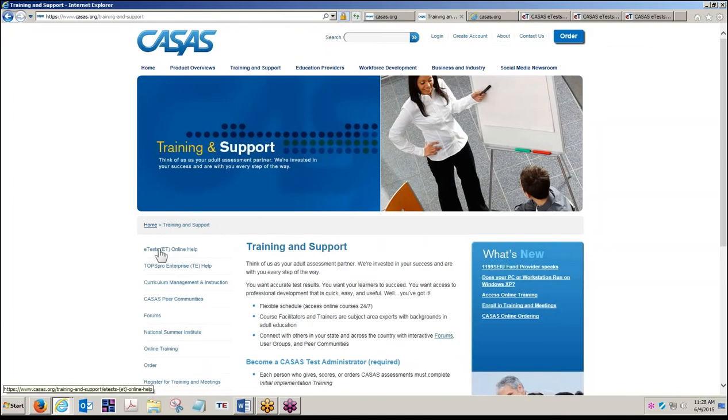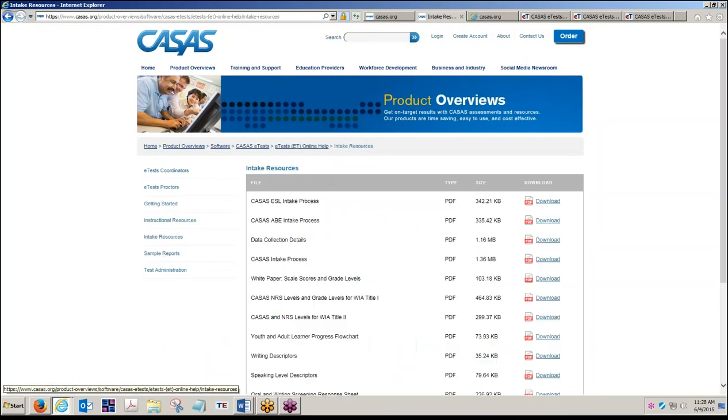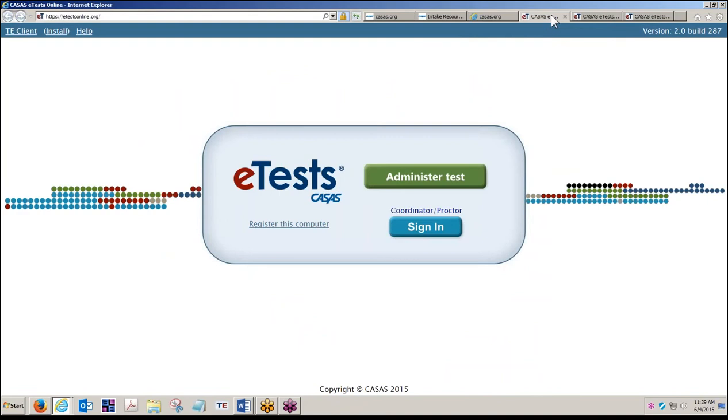So it's training and support, e-test online help, intake resources. There is a CASAS intake process, and you can download this document, which includes guidelines for an ABE or ESL intake process. Before we get started, I want to be sure and point out where you will find access to CASAS e-test online and TOPS Pro Enterprise online.